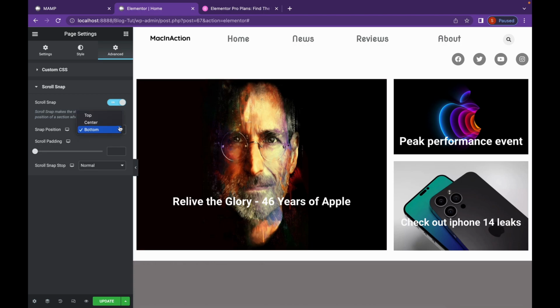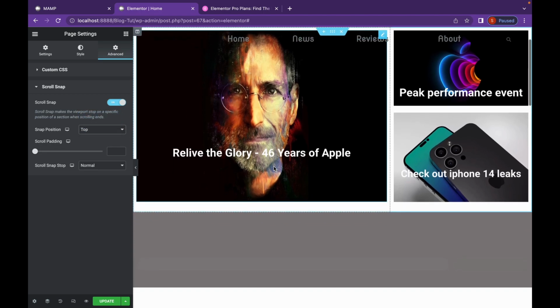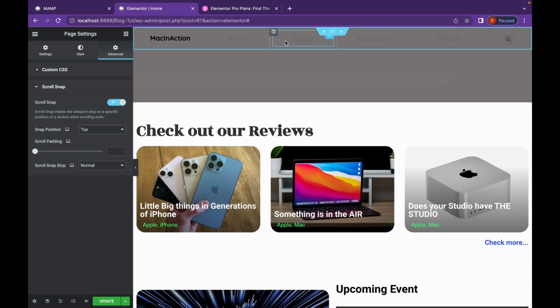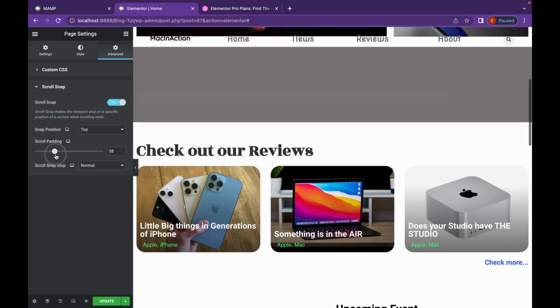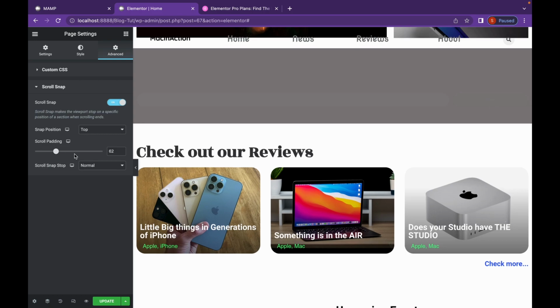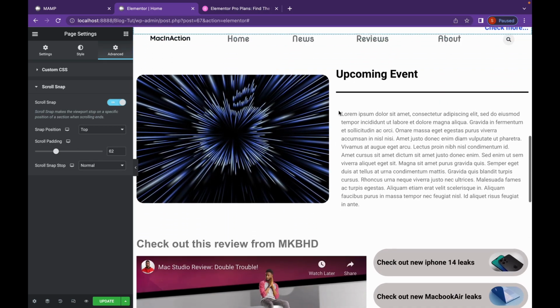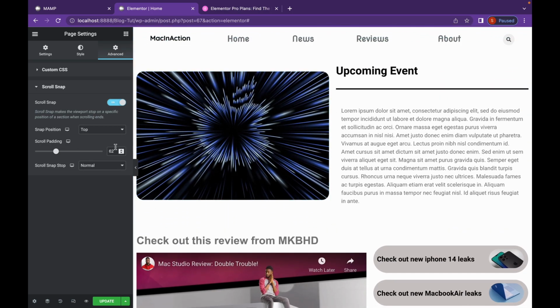Then there is scroll padding. In case you have a sticky header that might overlay your content, we use scroll padding. So with scroll position set to top, let's add some scroll padding. As you can see, whenever I add some scroll padding, the top portion is moved down a bit, about 62 pixels because I set it to that. So whenever the top position is set as the snap position, my scroll padding will activate. My scroll padding will be added to the top.